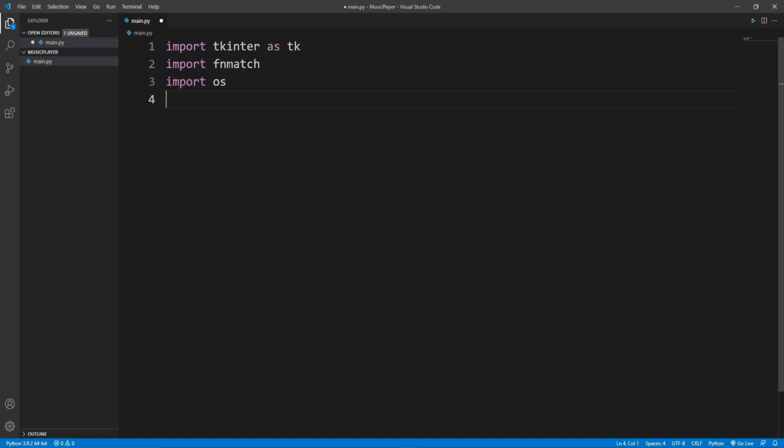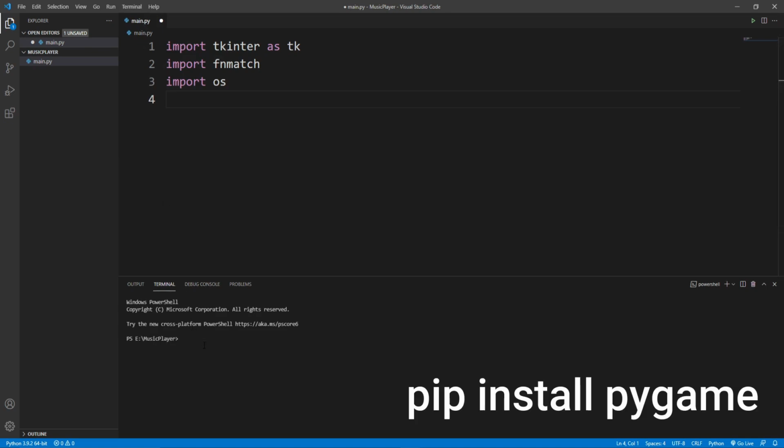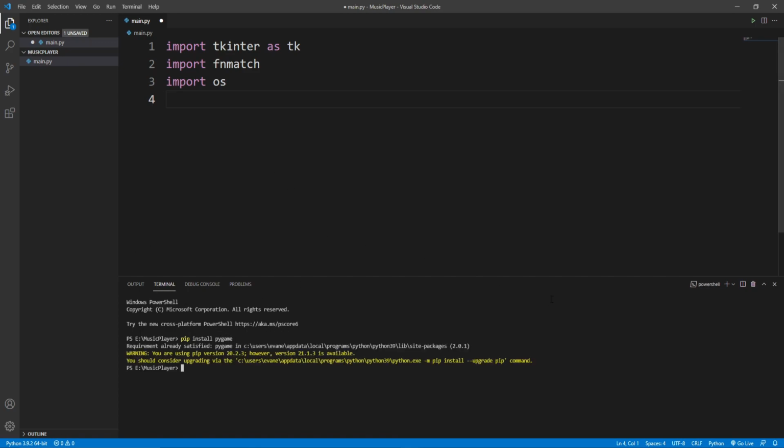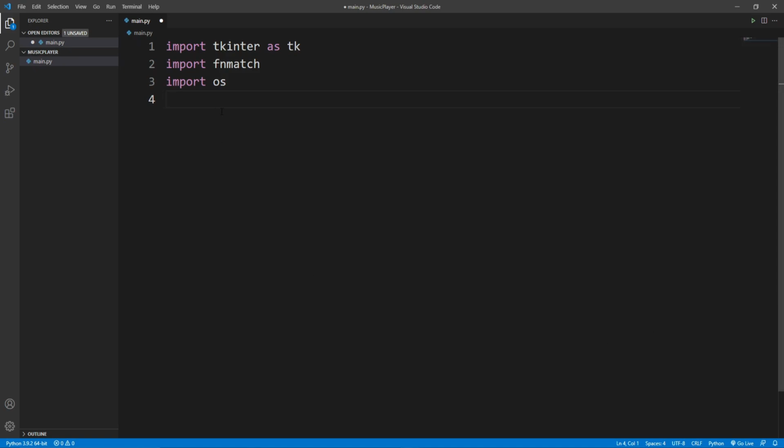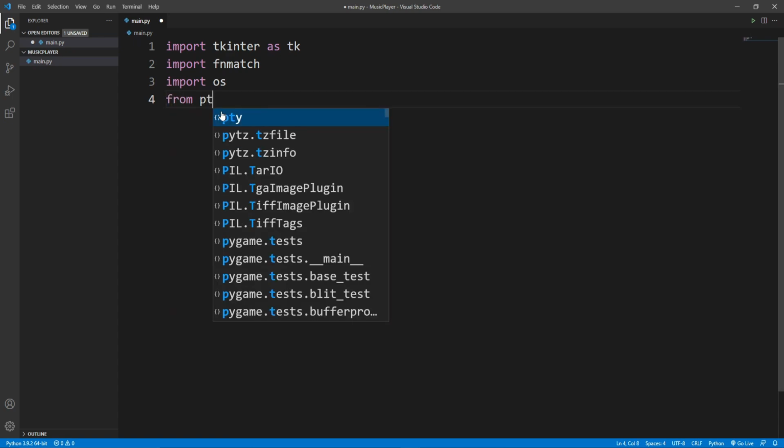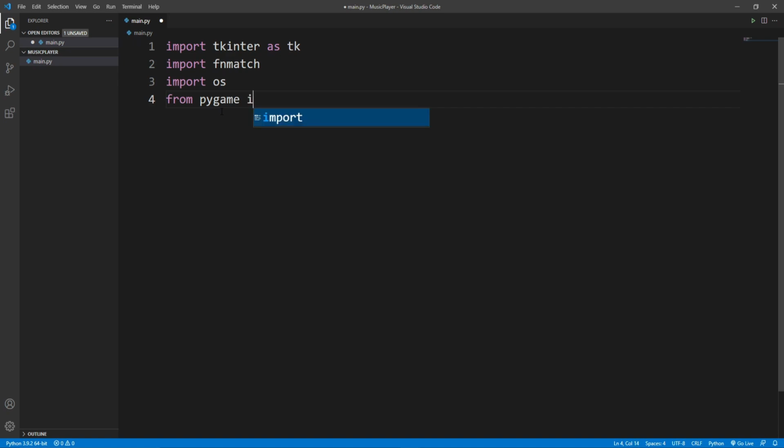So in order to install pygame in your PC, just click on this terminal, create a new terminal, and here write a command pip install pygame. So that will install pygame in your PC. So after it's done, we can close this, and here we'll import mixer from pygame. So I'll write from pygame import mixer. Alright, so now let's design our UI of the app.